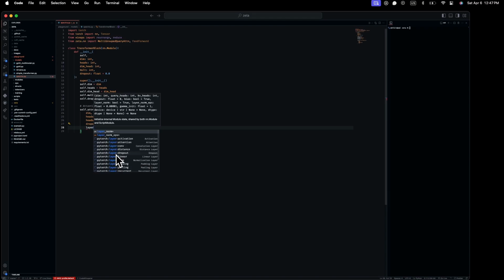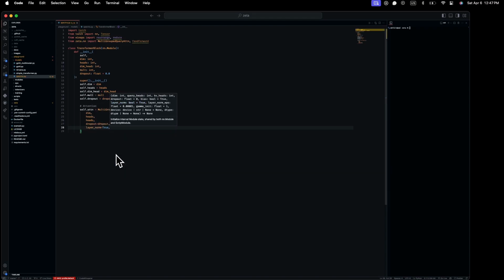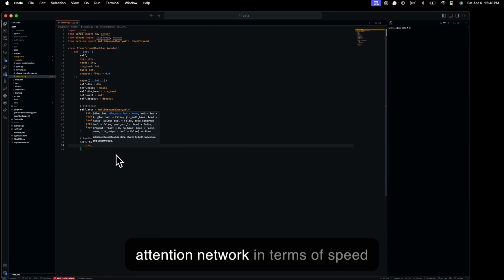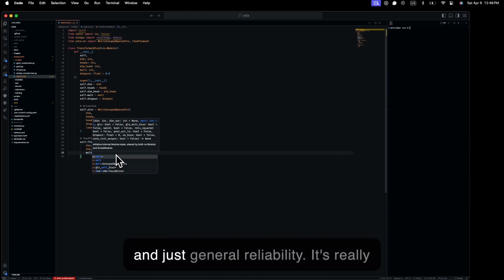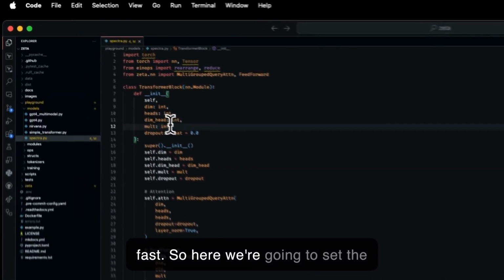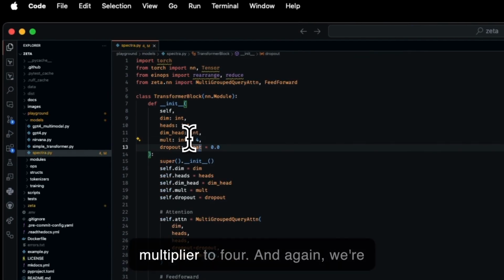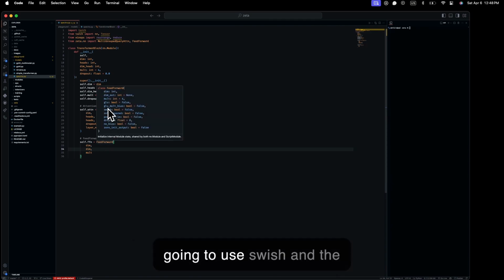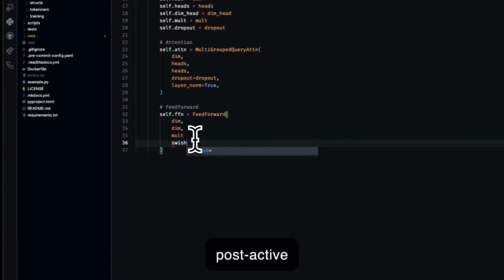Let's add a layer norm. And that's pretty much it. Now let's add a feed forward. So here we're using multi-group query attention. Multi-group query attention is currently the best attention network in terms of speed and just general reliability. It's really fast. So here we're going to set the multiplier to 4, and again we're going to use swish and the post-act layer norm.